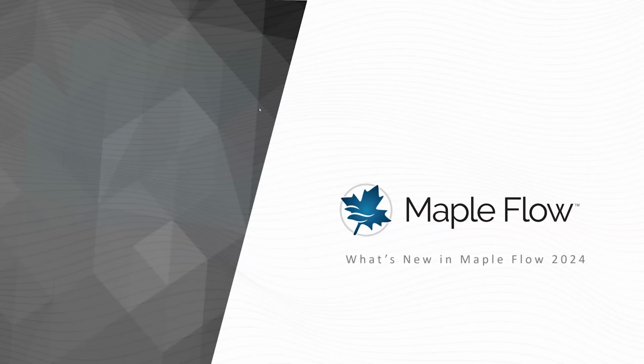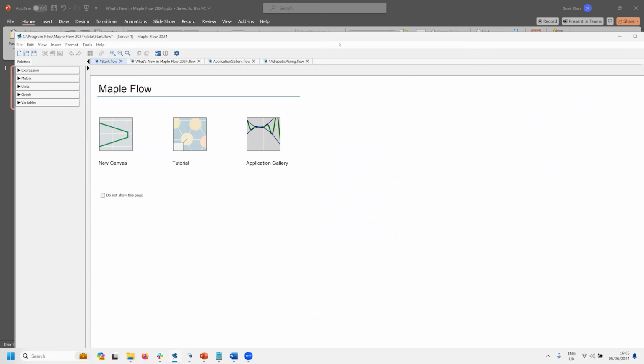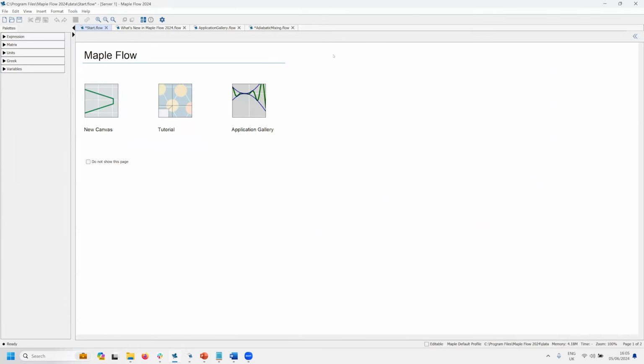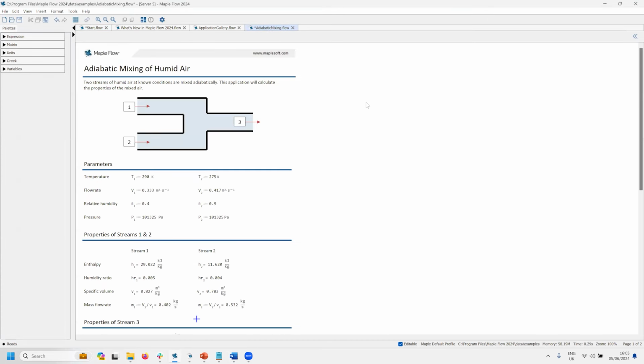Now, I'm going to switch out of this slide and dive straight into Mapleflow. We've had lots of feedback from our users about Mapleflow over the last 12 months, and I want to share some of that feedback as well. So I'd like to talk about a number of Mapleflow features that our users like, and I'm going to illustrate that through this application, which is part of our application gallery.